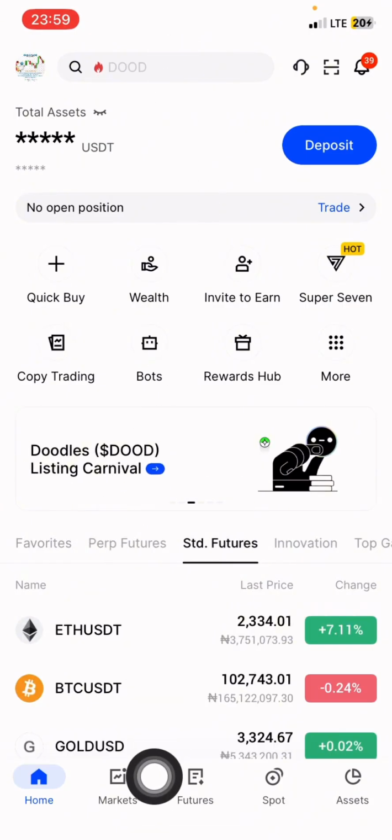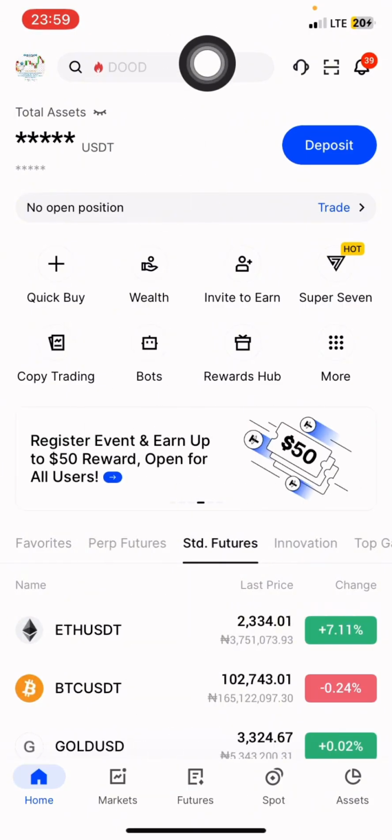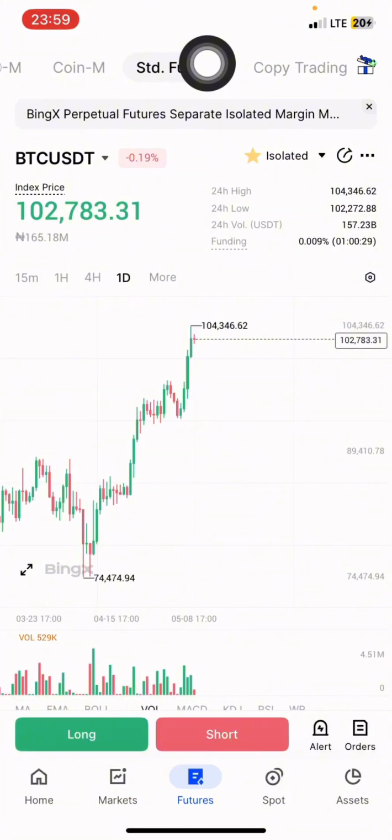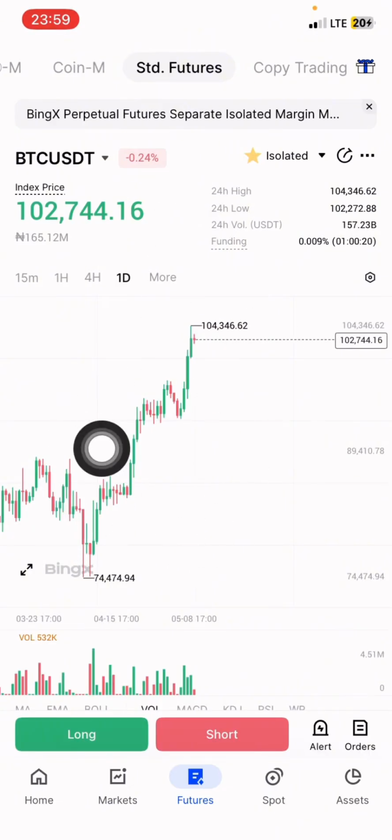Then after that we go to futures. We click on futures here. So this is what the futures interface is going to look like when you click on it. You can see this is the chart and everything. This is where the long basically means buy, and then this is the short.